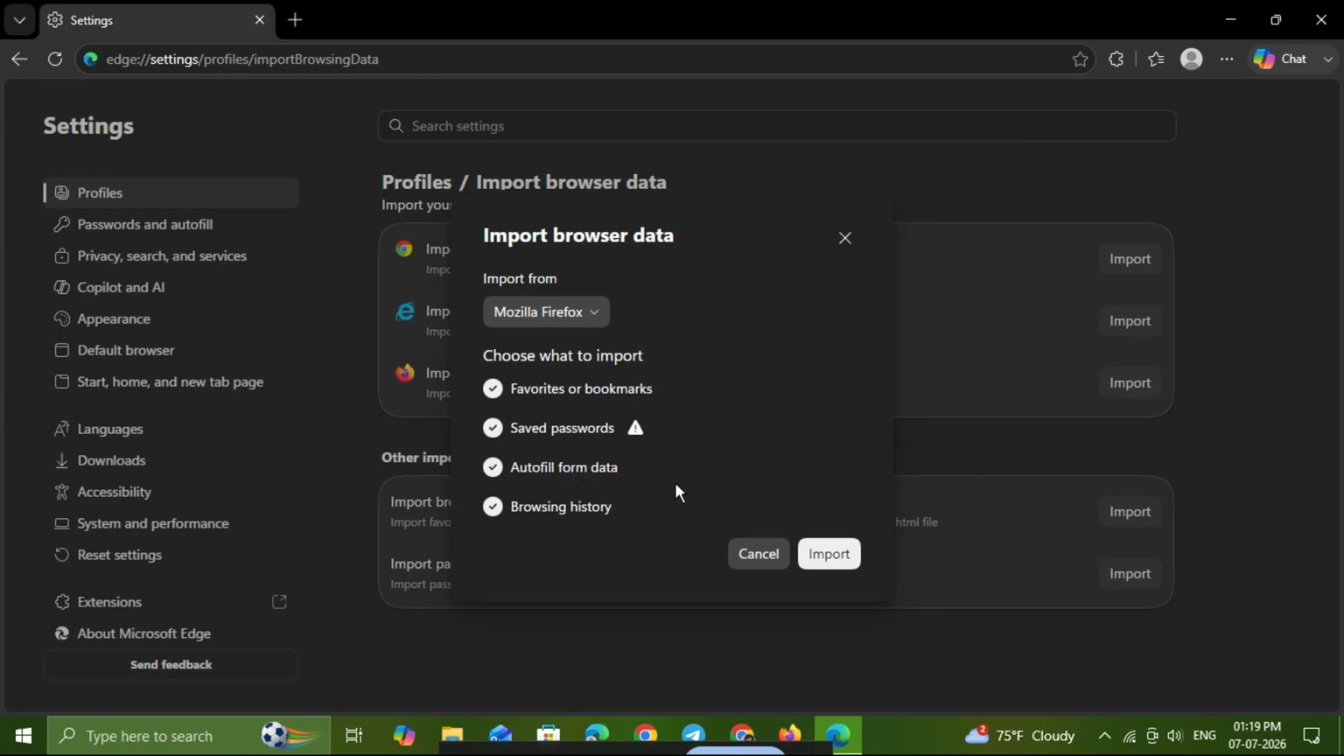Take a moment to review the list carefully. Check the boxes next to the items you want to move over to Edge. For example, if you only want your bookmarks, you can select just favorites. If you also want to keep your saved logins, make sure passwords is selected as well. If you want a full transition, select everything that applies to your browsing setup.